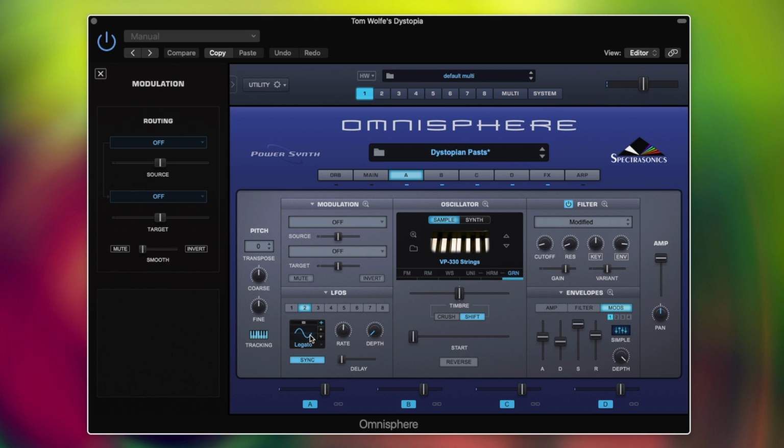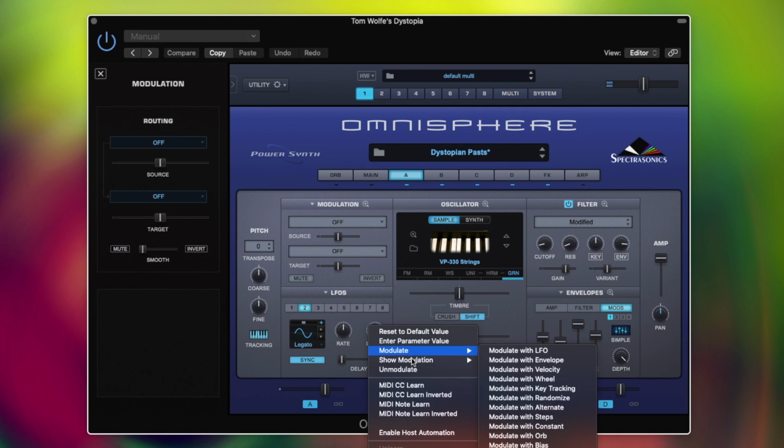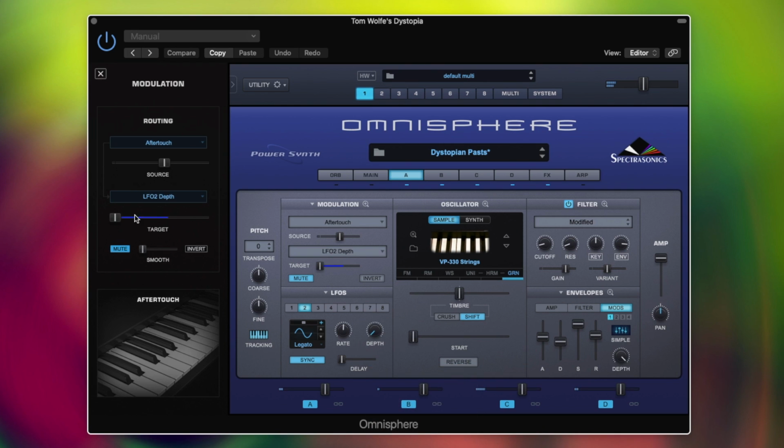So LFO2 is set to sine, it's legato, and we've got the position set to the center point so that it syncs up nicely with our tempo when we play. We've got it tempo synced, and we've got that set to 1/8 notes. You can see here that the depth for the LFO is currently set to 0, so that's where our aftertouch comes in. So show mod, aftertouch, and it's going to be controlling it, opening it just over halfway to get that little bit of vibrato.